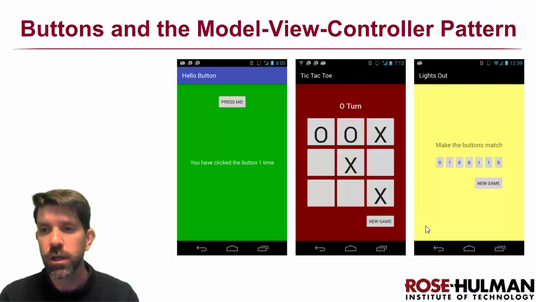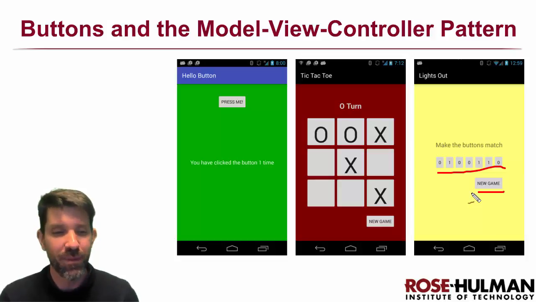And then our third one is also kind of neat. This is one called Lights Out, where you try to make all 7 buttons match each other. And you see we can reset to have a new game as well. And that's one we'll learn about later because we have a few interesting twists in store for you for that. All right, so good stuff coming up.